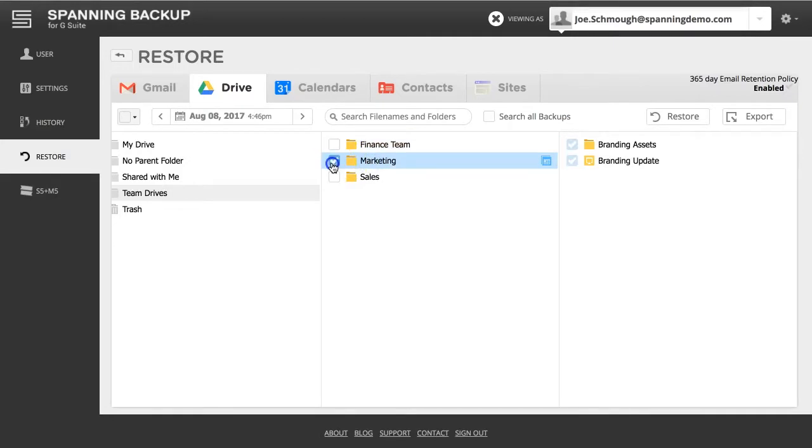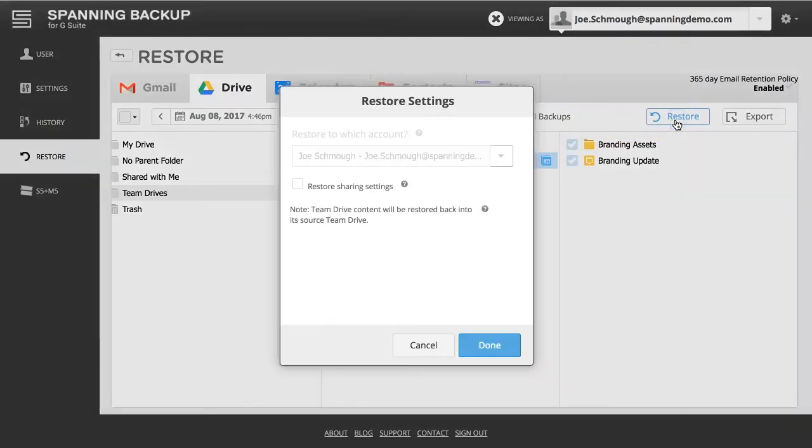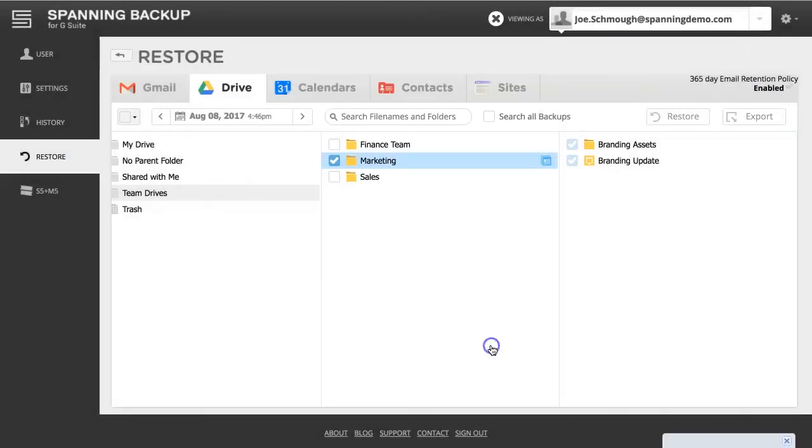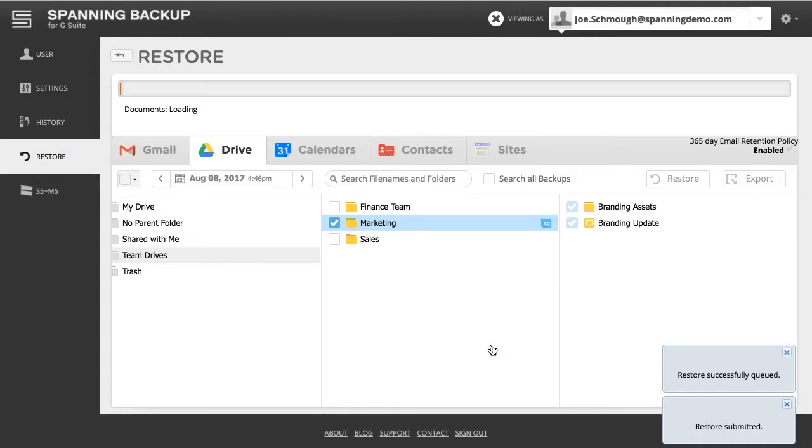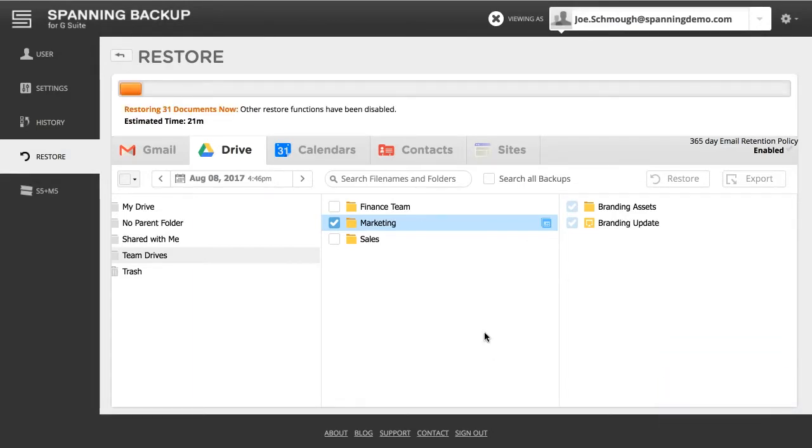When ready, click the Restore button. You can then determine if you want to restore sharing settings. If enabled, all the selected data will also be restored to the users that the files were shared with at the time of backup. When ready, click the Done button. Spanning allows you to restore from any point-in-time backup without having to export the data, re-upload it back into a user's account, and then manually put back sharing settings, which saves you significant time and resources.